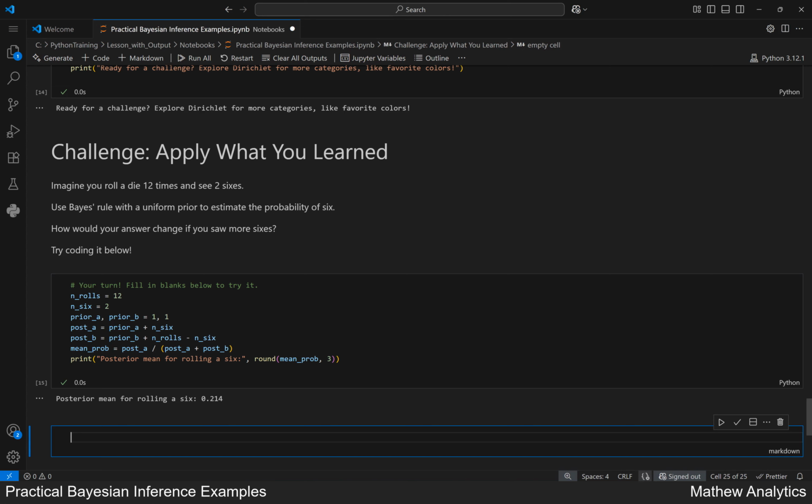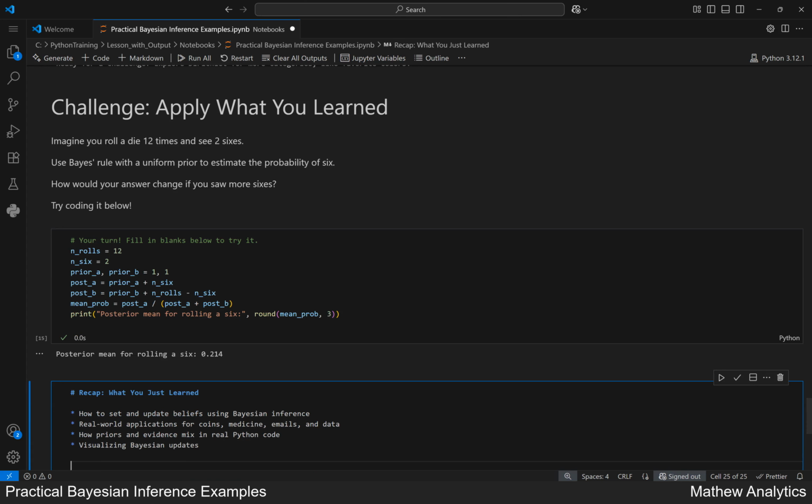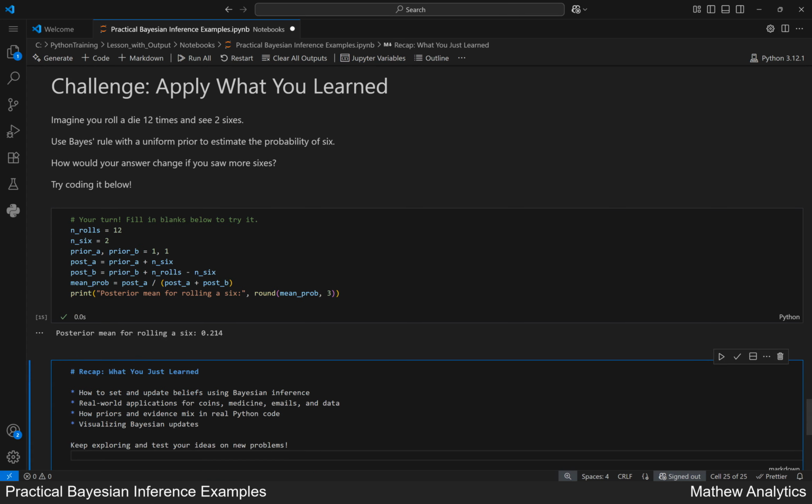Recap what you just learned. How to set and update beliefs using Bayesian inference. Real-world applications for coins, medicine, emails, and data. How priors and evidence mix in real Python code. Visualizing Bayesian updates. Keep exploring and test your ideas on new problems. Running the cell now.